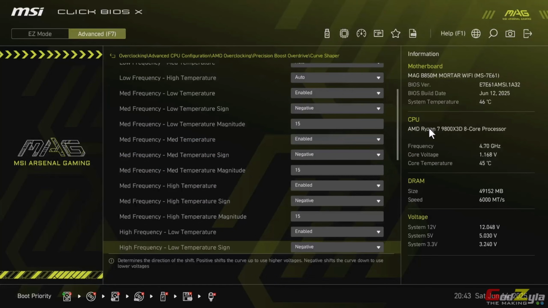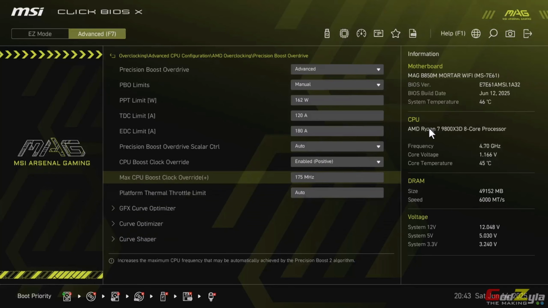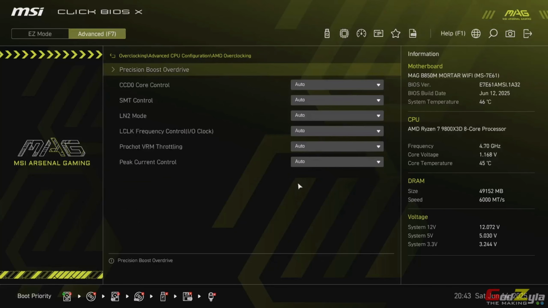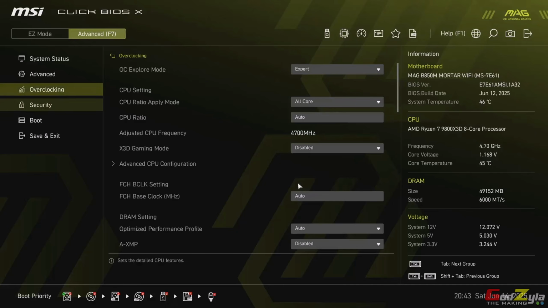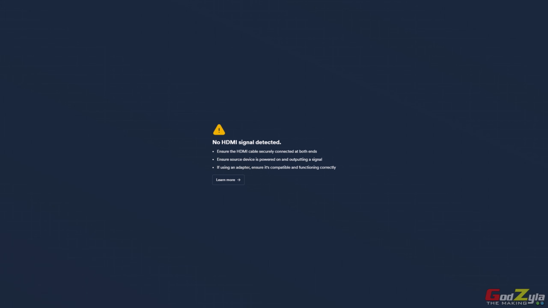Now I'm just going to save this setup. But one thing before I do, as I emphasize on this, I do not like to set this max CPU boost clock override. The reason for this, let me just show you. Just going to save and reboot, and this will take some time, as the system itself will try to do its RAM training timing again and such.